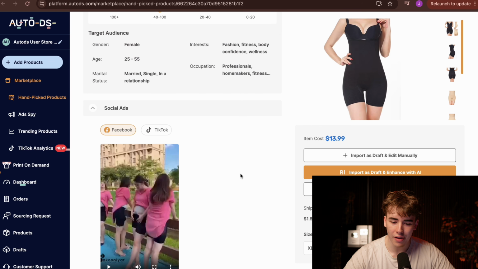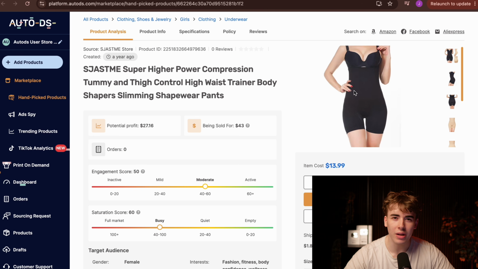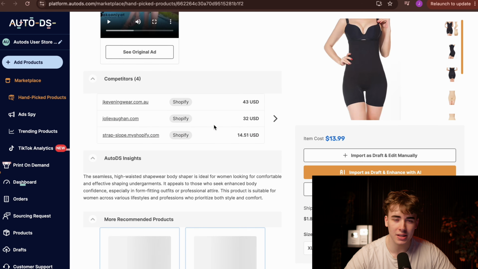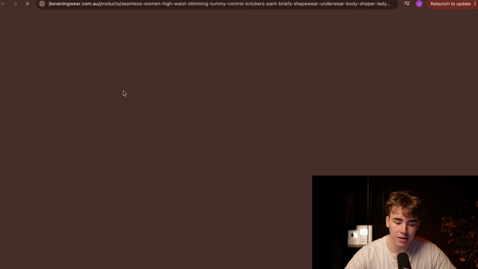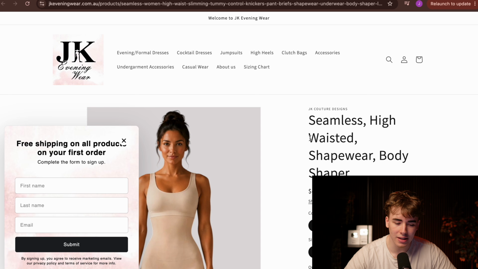For example, here I found this shapewear. Shapewear is a great product to sell for women. There's a lot of women that will buy this because their biggest insecurity is, for example, their body, and they want a fix. So this is actually a great product that many women want. And here you can see, here's a store selling this exact product.